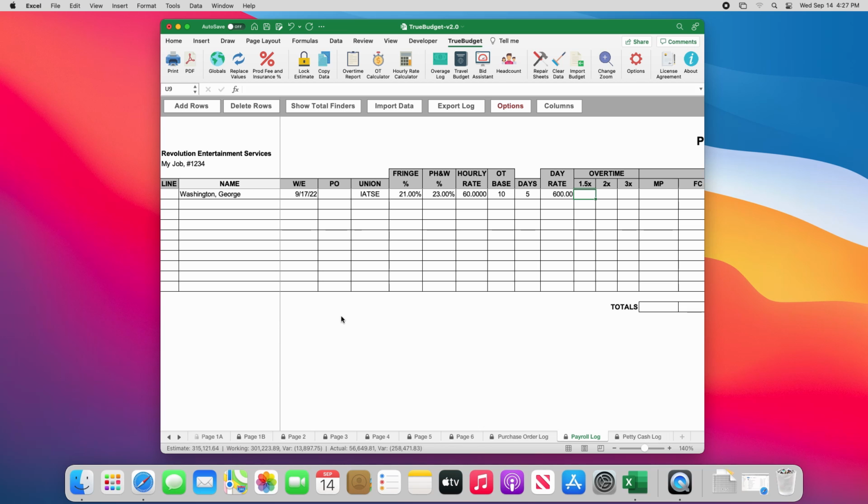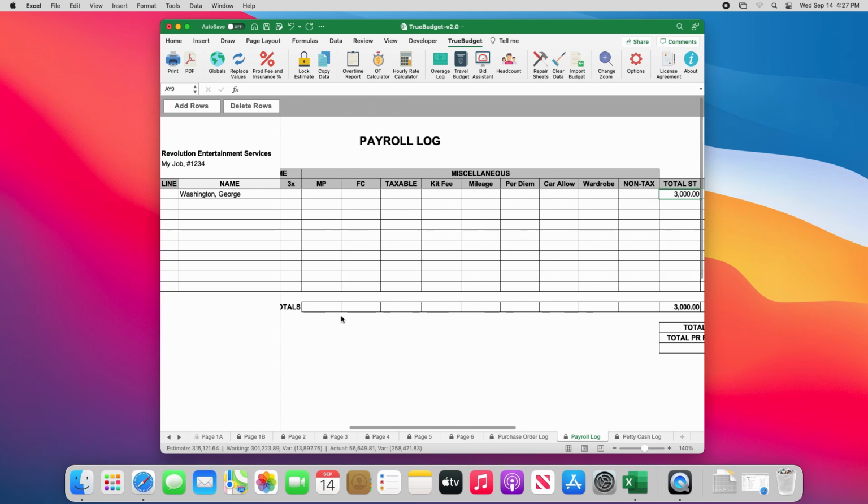If you owe them overtime, enter that in these next three columns. The miscellaneous taxable and non-taxable columns are for additional payments you need to make to the crew member. Depending on what the payment is for, you might want to include it on a different row if it will be charged to a different line number. For instance, let's say you are paying your makeup artist a kit fee on their time card. Input the amount in the kit fee column in the next row.